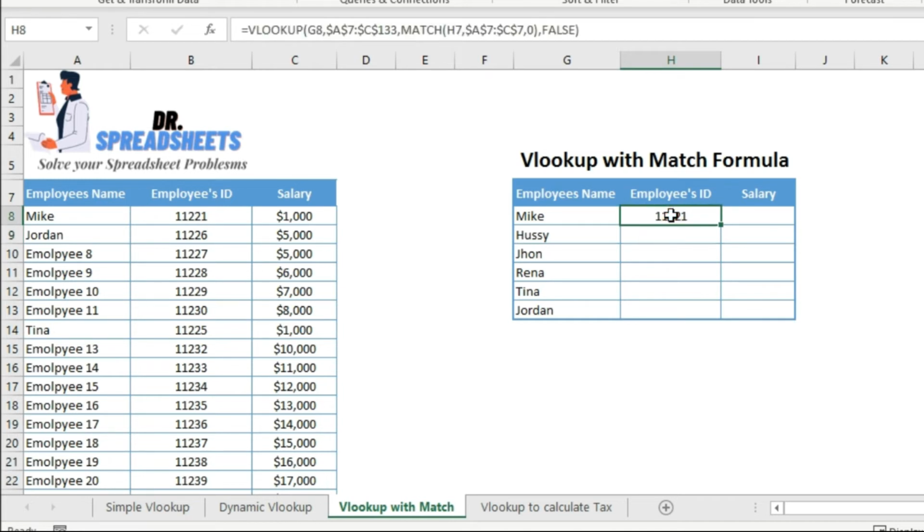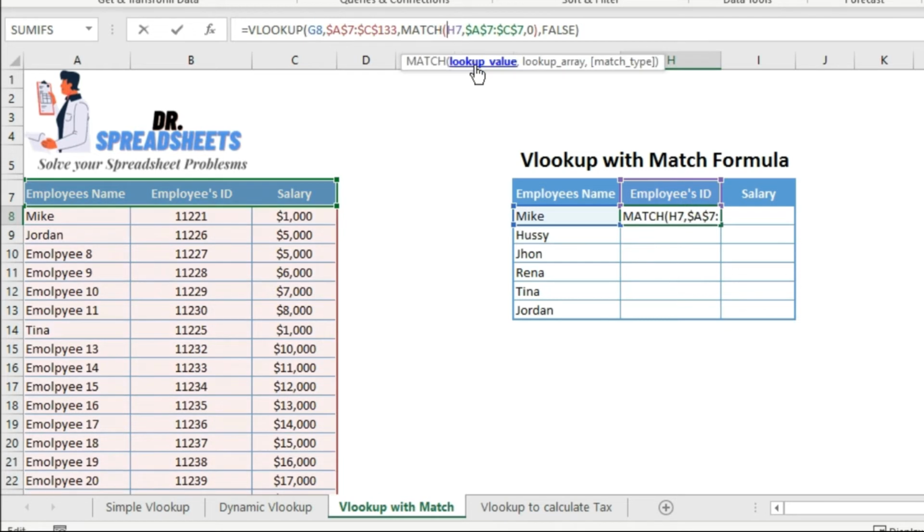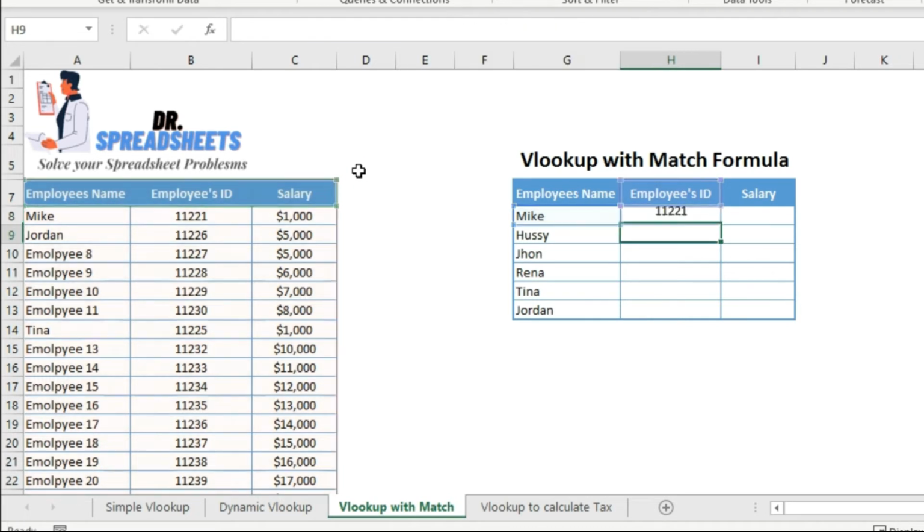And now here we have to do one thing in the MATCH function. In the lookup argument we have to fix this row only, okay, and I will press the dollar sign and press enter.